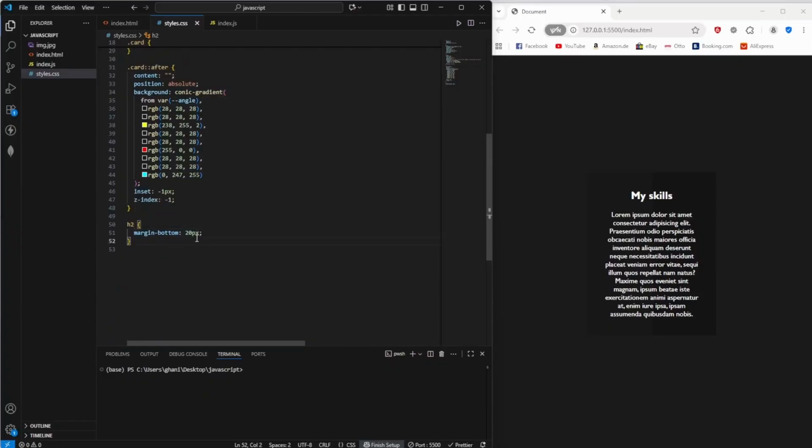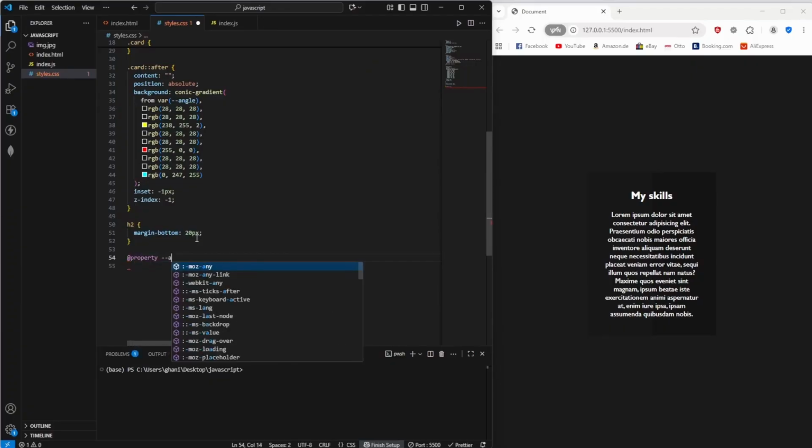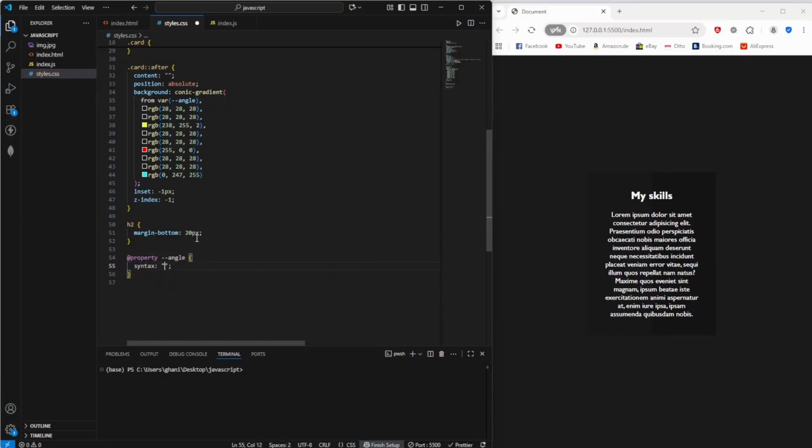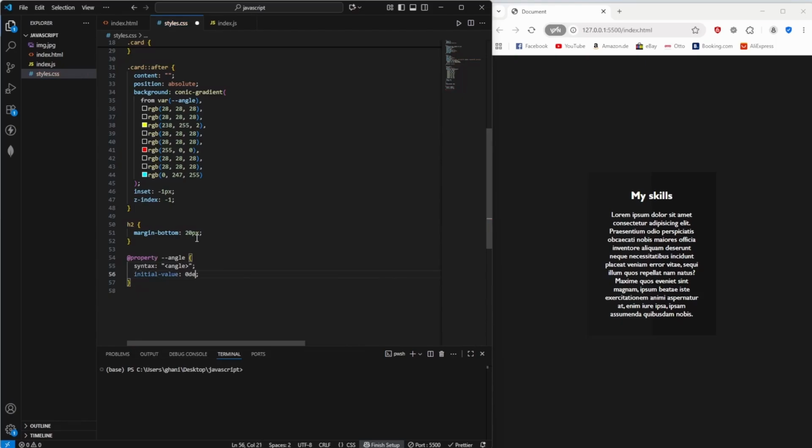Okay, so let's go and say we want to use add property to define the angles property, because we first of all need to define it. We want to use a syntax, and this syntax is basically the angle syntax, like so. Now we want to say that we want to have an initial value of 0 degrees, and we basically want to have a full rotation, so we are going from 0 degrees to 360 degrees. And we'll have inherits of false.